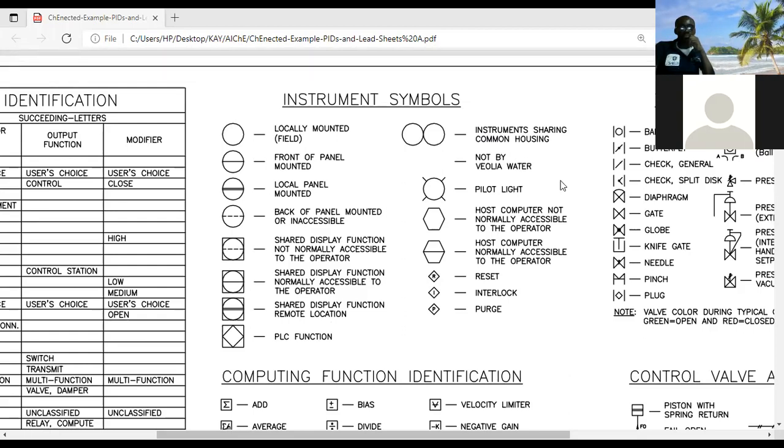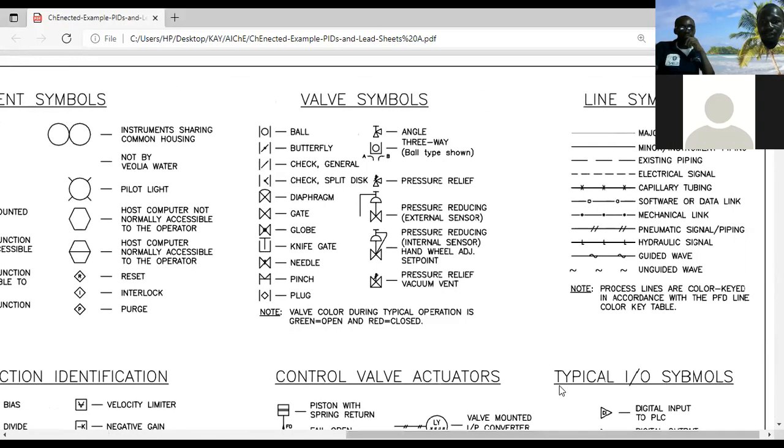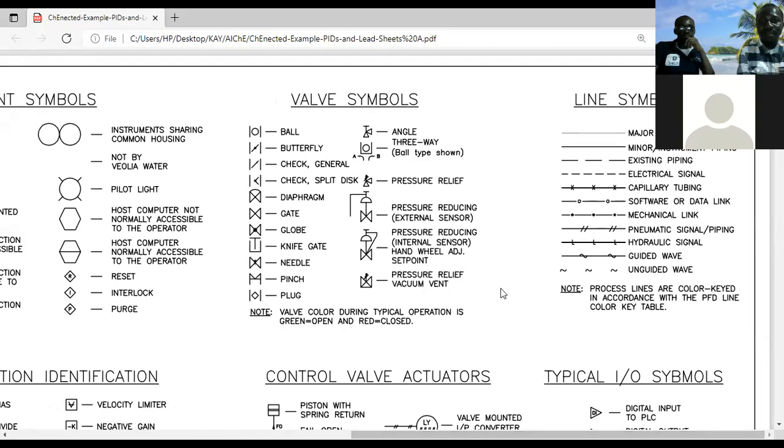Okay, so now we have a series of valves. Our valves, there are many. In oil and gas, or in general, we have a lot of valves, and at the same time, different functions. The first one, we have ball valves.